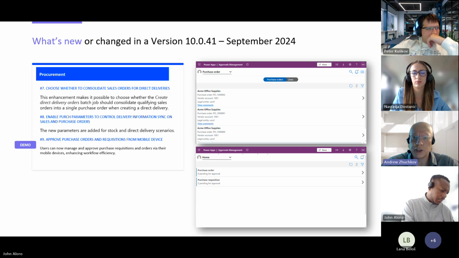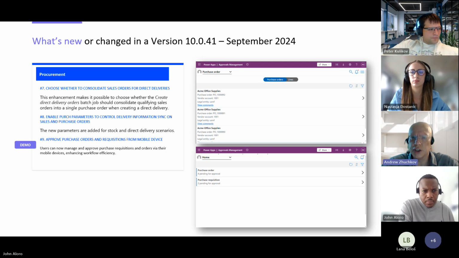Approve purchase orders and requisitions from mobile device. Users can now manage the procurement approval process from their mobile devices, handling tasks such as approving, rejecting, delegating, or requesting changes to purchase orders and requisitions. As there is a new approvals management mobile app, my colleague Nastasia will cover its features and provide a demonstration.